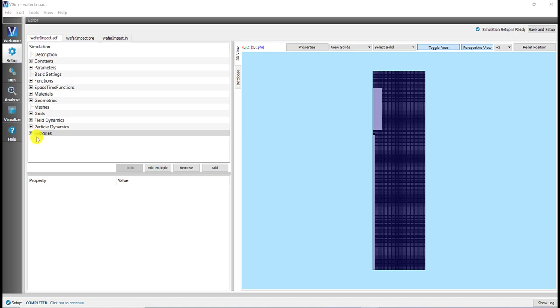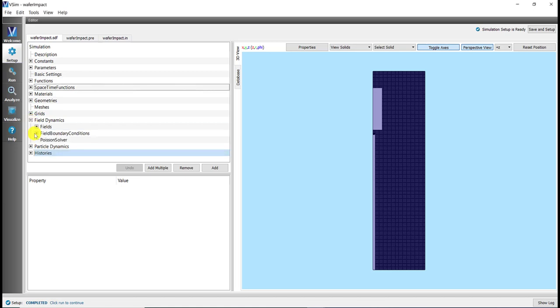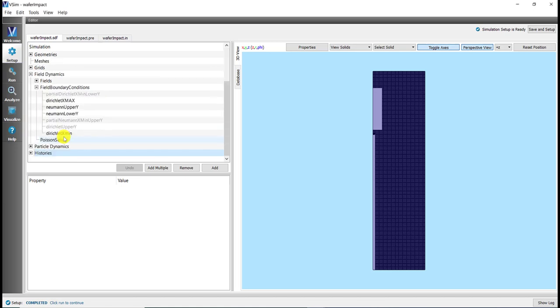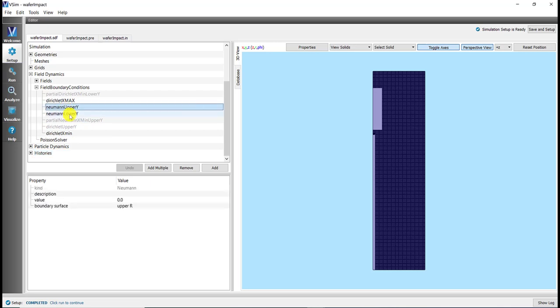The field boundary conditions can be found by expanding the field dynamics option over in the elements tree and then expanding field boundary conditions. We have included four boundary conditions already. So the upper and lower boundaries are set to Neumann. So that's where we set the electric field to zero. The right boundary condition has a Dirichlet where the potential is set to zero.